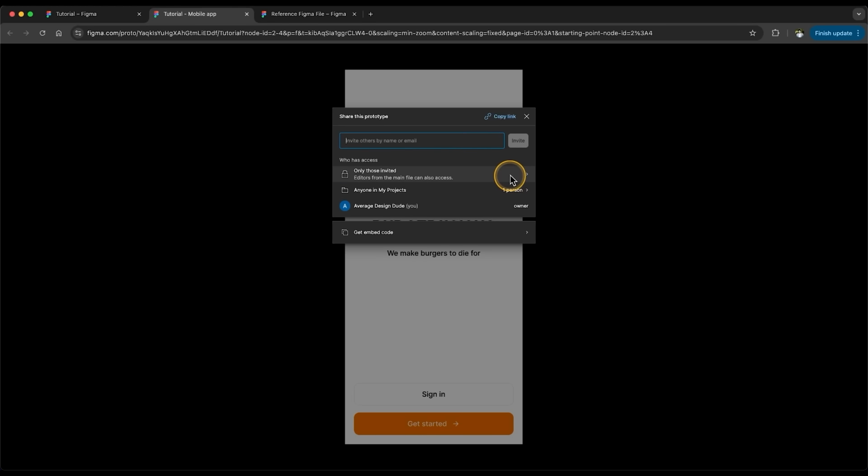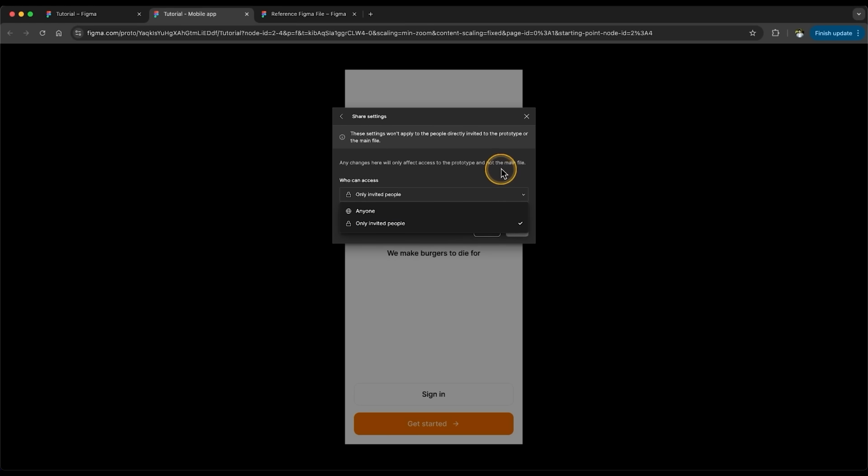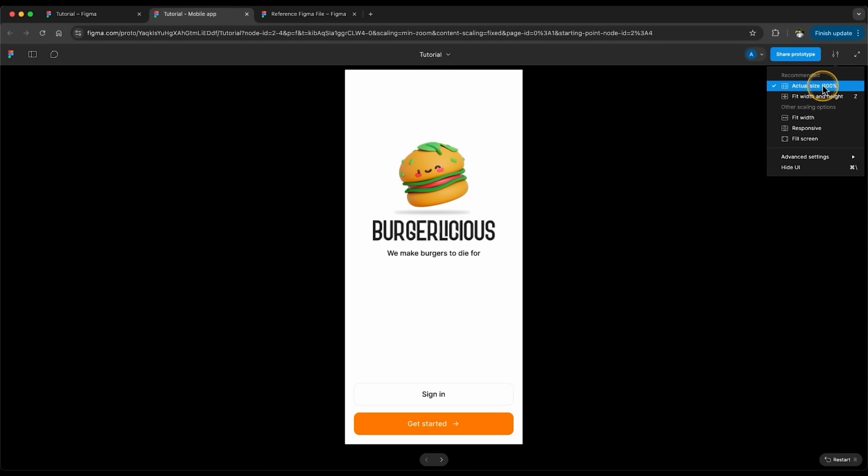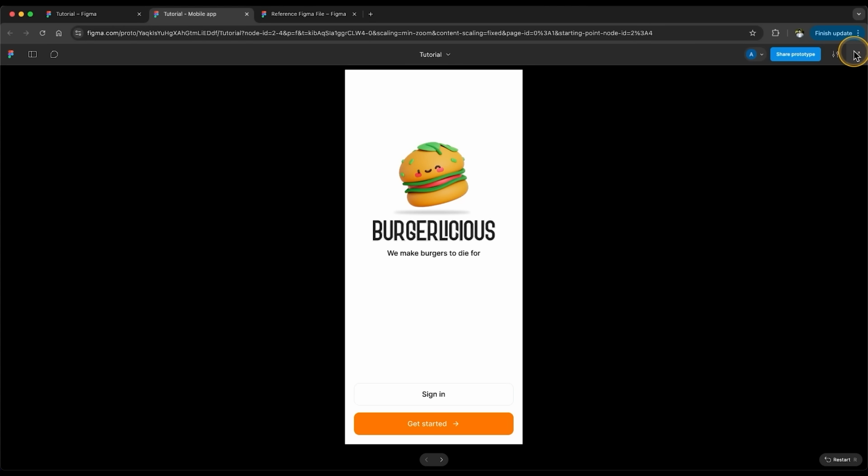And in here, you can control who has access to it. Next, we have some viewing options, like if you want to see the design in full width or 100% width and all that. I recommend to keep it to 100% actual size. Here, you can also make it full screen without any interference. This option here toggles the flows.